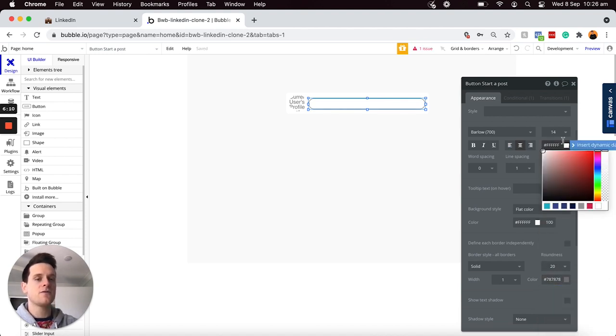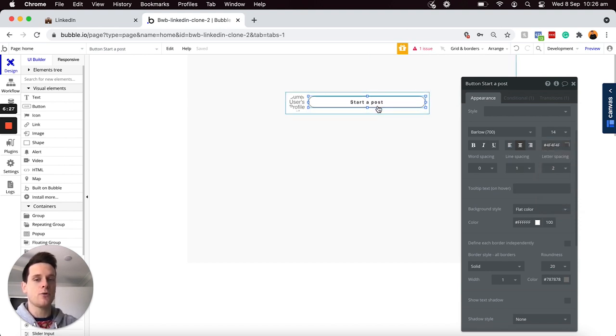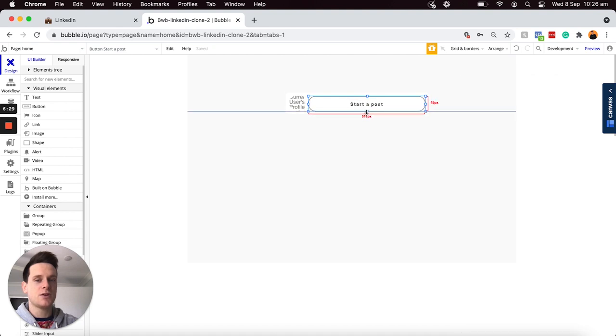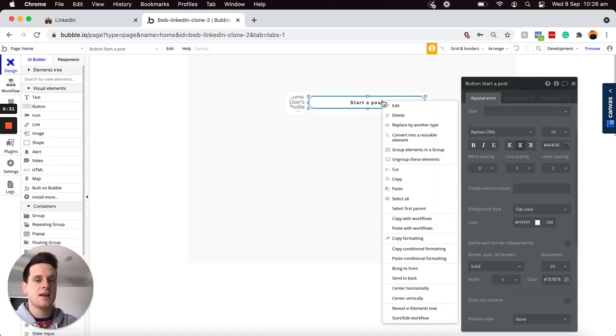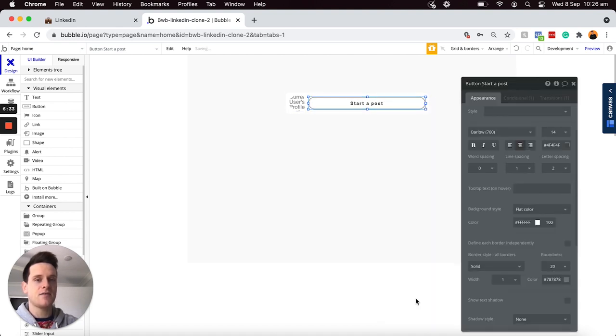And then also for the font color, I would like to make this 4F, which is just a darker black. And now you'll see that this button is visible within our group. I'm also going to just increase the height of that, and I could center that vertically so it's in the middle of our group here.